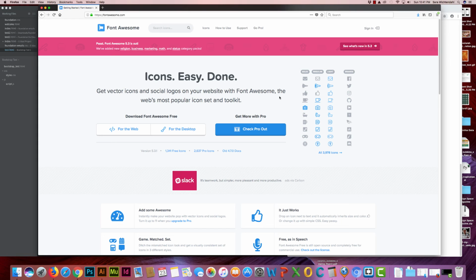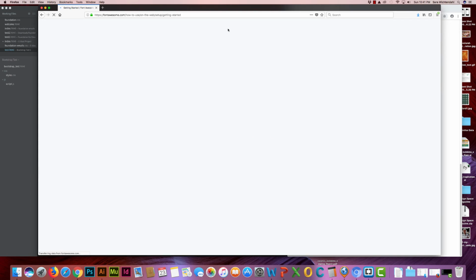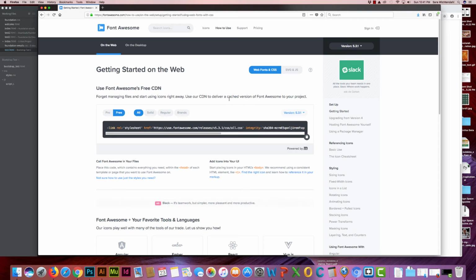So to use these icons inline on your site, you have to go to fontawesome.com and click on the How to Use section. When you're in this How to Use section, you can use Font Awesome's free CDN. So they've got a nice free CDN that you can copy and paste into your site. So I'm going to go ahead and copy this here.